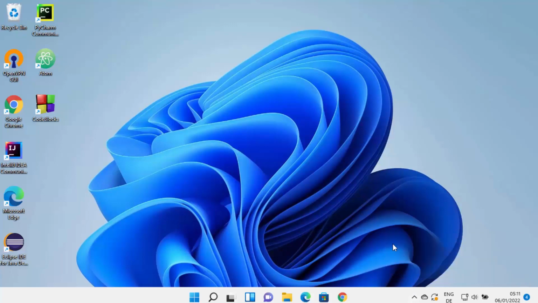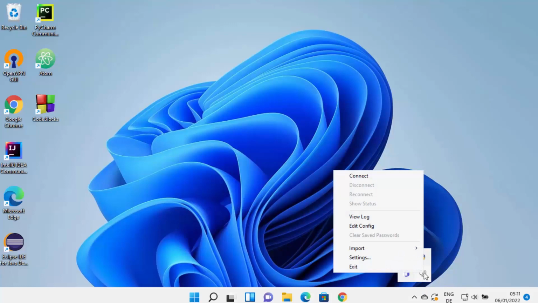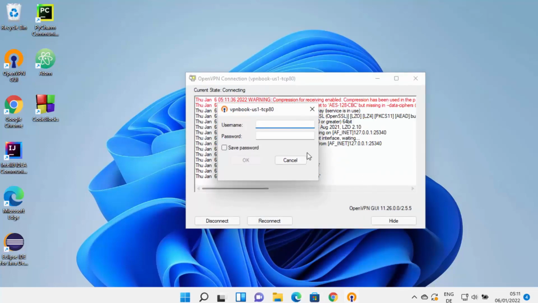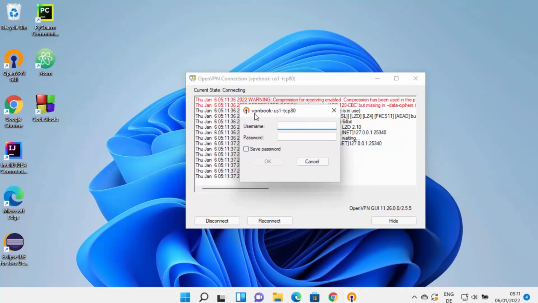So once this file is imported successfully, I can right click once again on the OpenVPN, and this time I will be able to see more options here, right? Because I have imported this OpenVPN file, so I can see more options here. So I need to connect to a VPN server, right? So I can just click on this connect option, which is going to try to connect to the VPN server which we have provided. So here I can see VPN book US TCP 80.